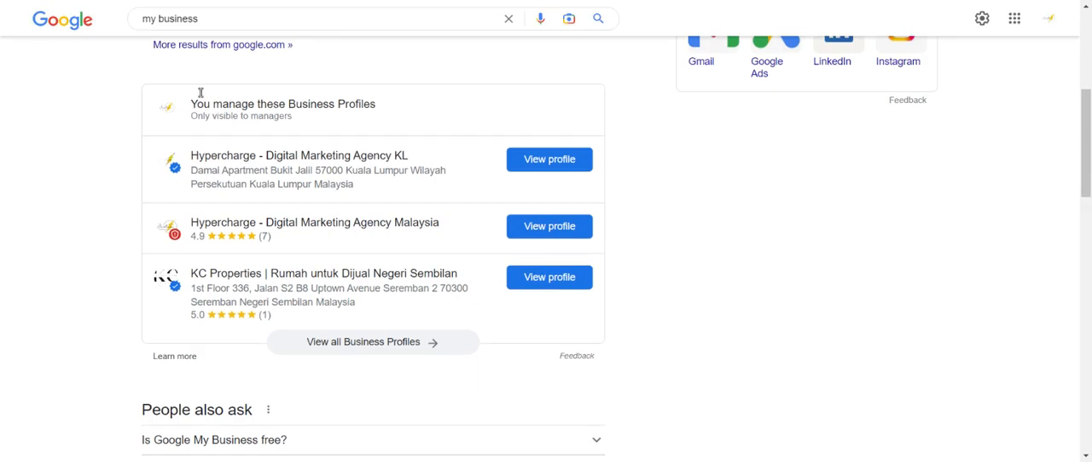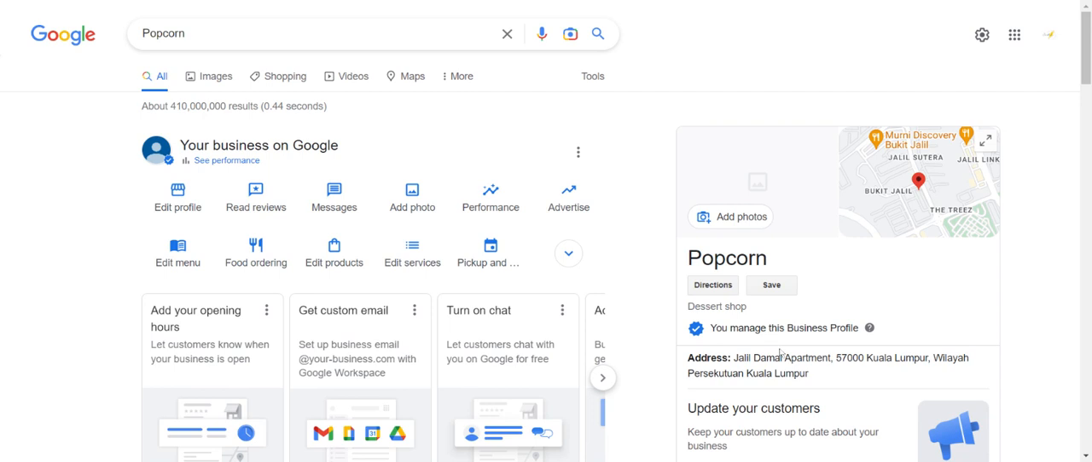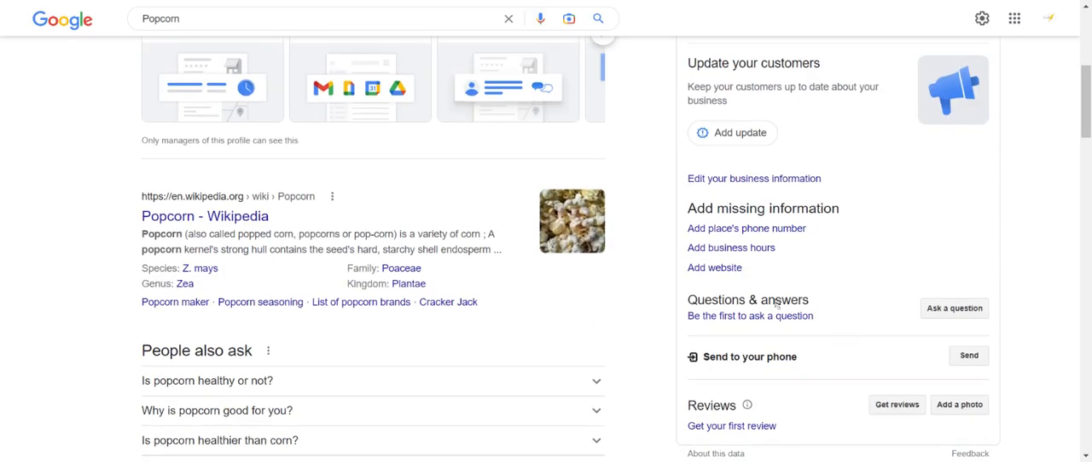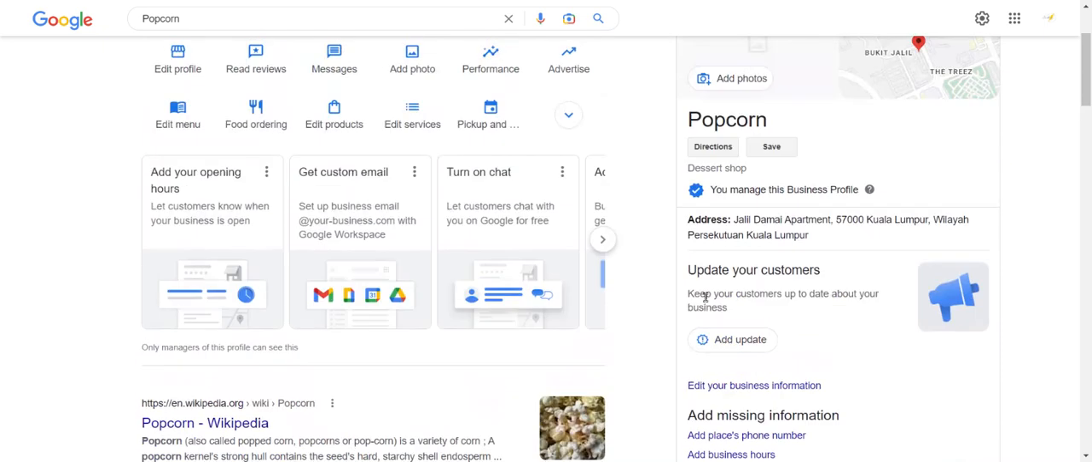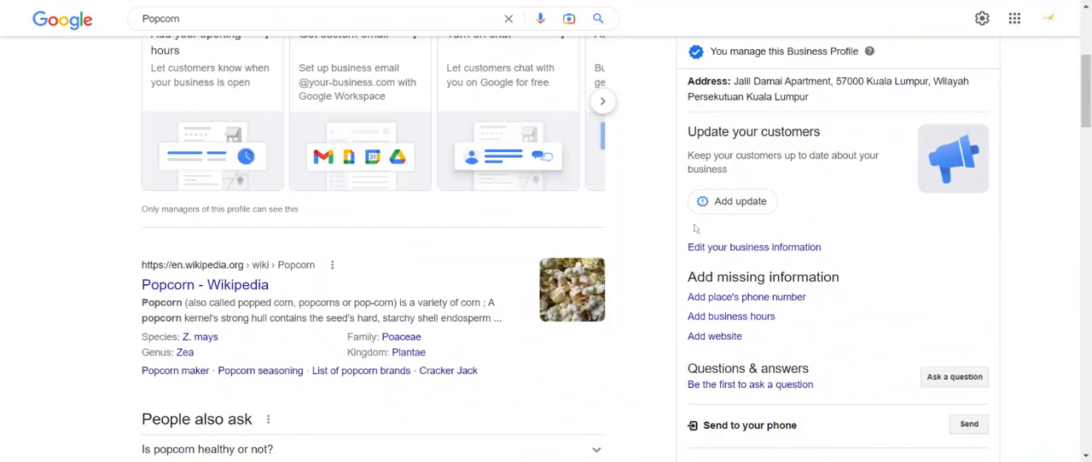However, for the popcorn case, it seems that yeah, I'm verified already, right? See, there's a tick here. I'm verified. I can post updates and stuff. So yeah, that's how you create your own Google business profile, right? I think it's pretty straightforward.